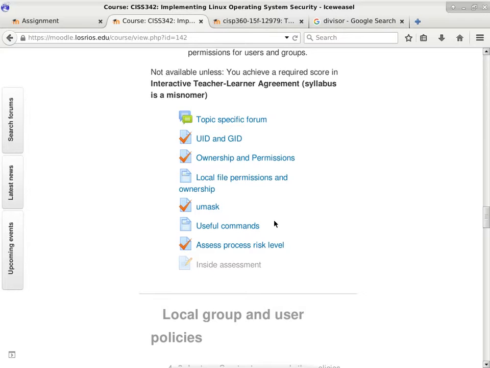So you can say, okay, this is what the user owner of this file can do. This is what the members of the group owner can do to this file. This is what all of the other users can do to this file. So you have ownership, and then you have permissions.